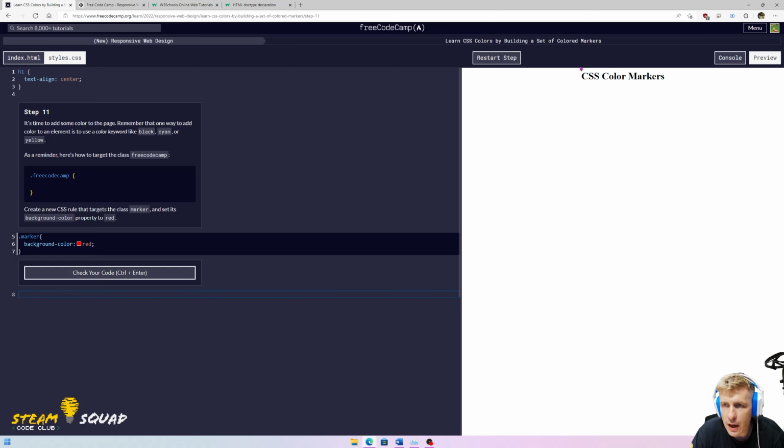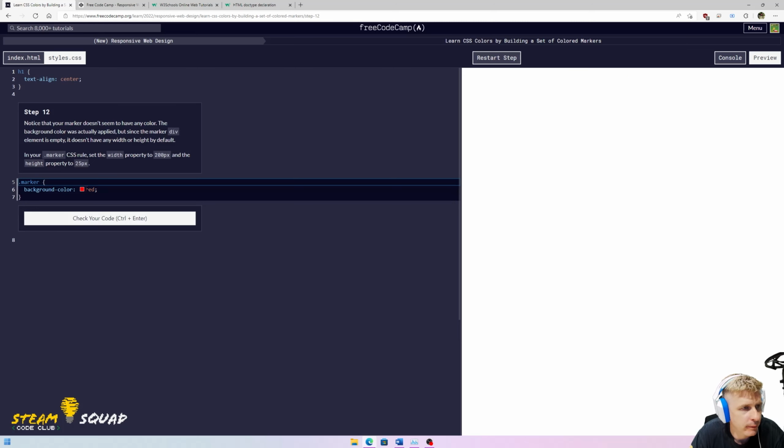Now that's interesting. So far, nothing has shown up for us over here. We have no red color. Why is that? Notice your marker doesn't seem to have any color. The background color was applied, but the div element is empty. It has no width or height. In your dot marker rule, set the width to 200 and the height to 25.